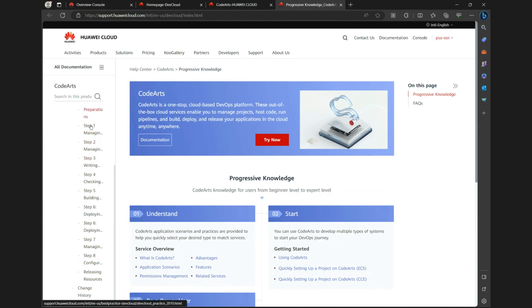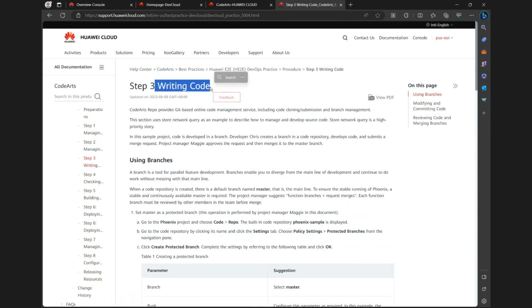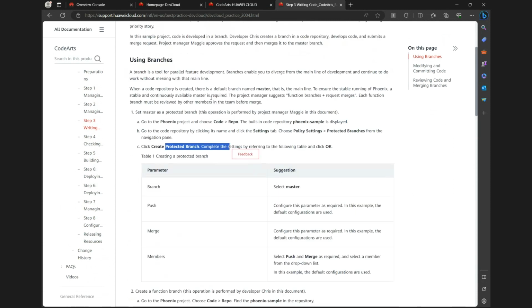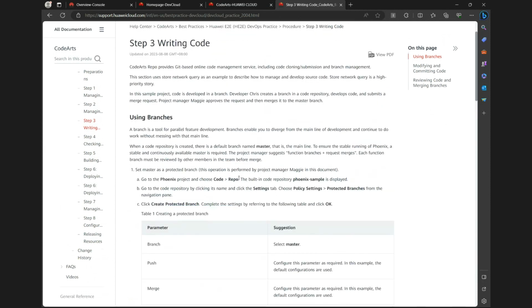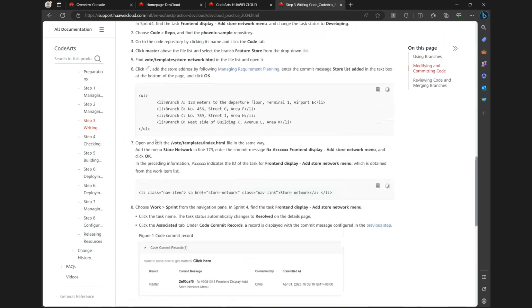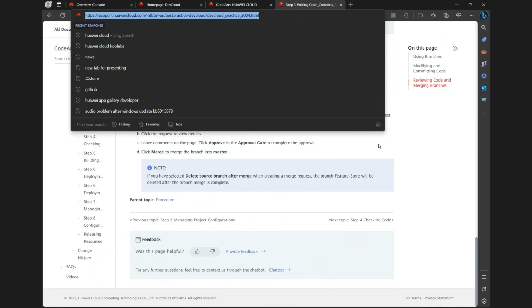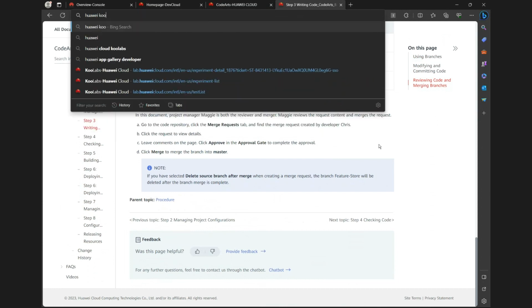Okay, so let me show an example by clicking into one of the steps. You can see writing code. It teaches you how to make use of the Huawei CodeArts Repo, where you create a repo, with all these steps. By following all these steps, you will be able to create or to test on the Phoenix Mall project. Or there's another way where you can search on Huawei Cool Labs.